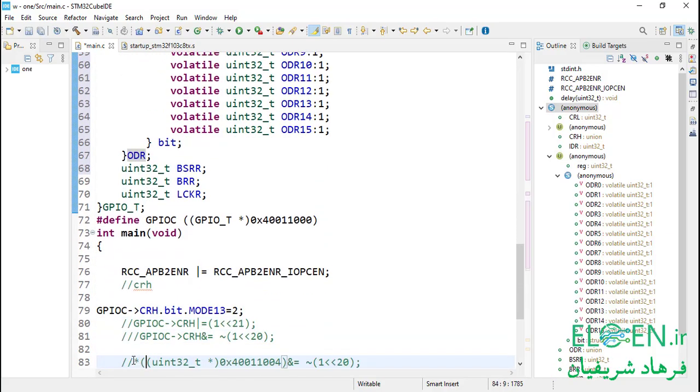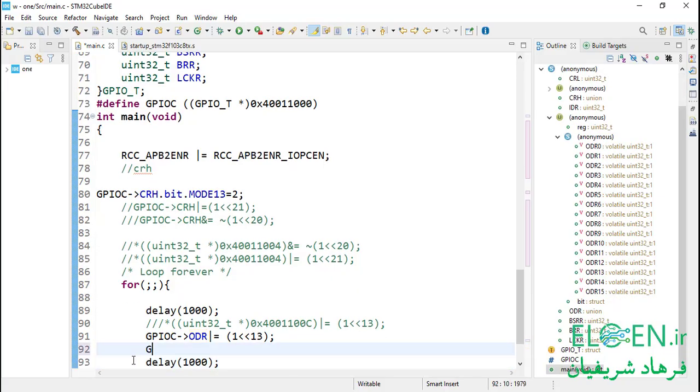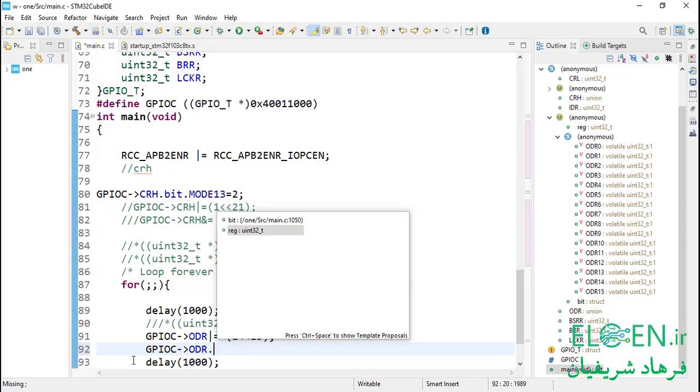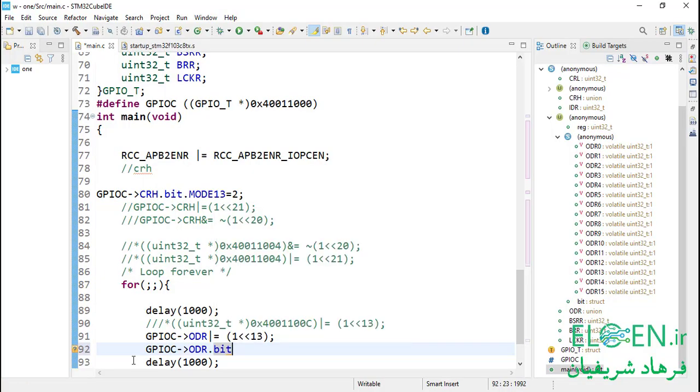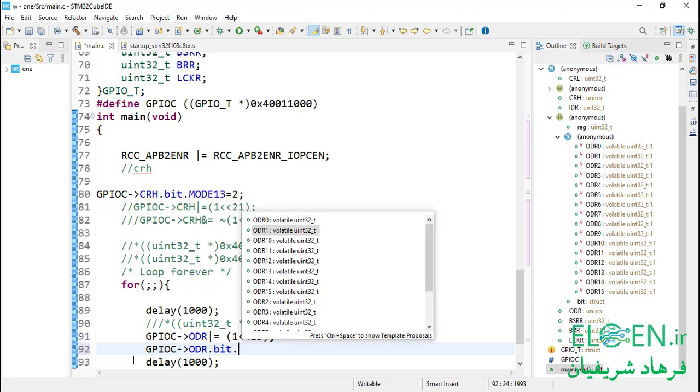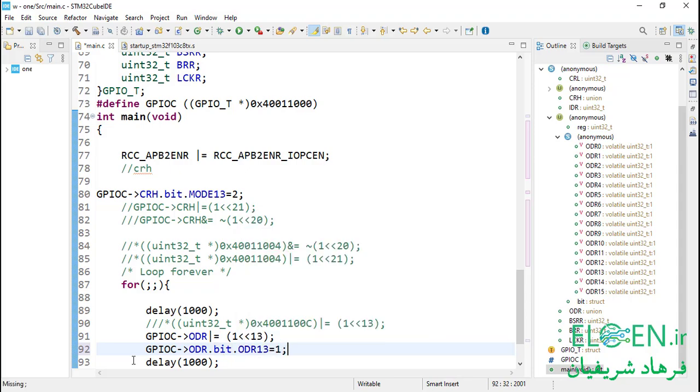Next we're going to use this. To change ODR register, first we write peripheral name, arrow operator, register name. Now ODR is a union. We put dot after it. We can access ODR as a 32-bit or we can access its bits. So bit itself is a structure and we're going to access ODR 13 and we're going to write 1 to it.